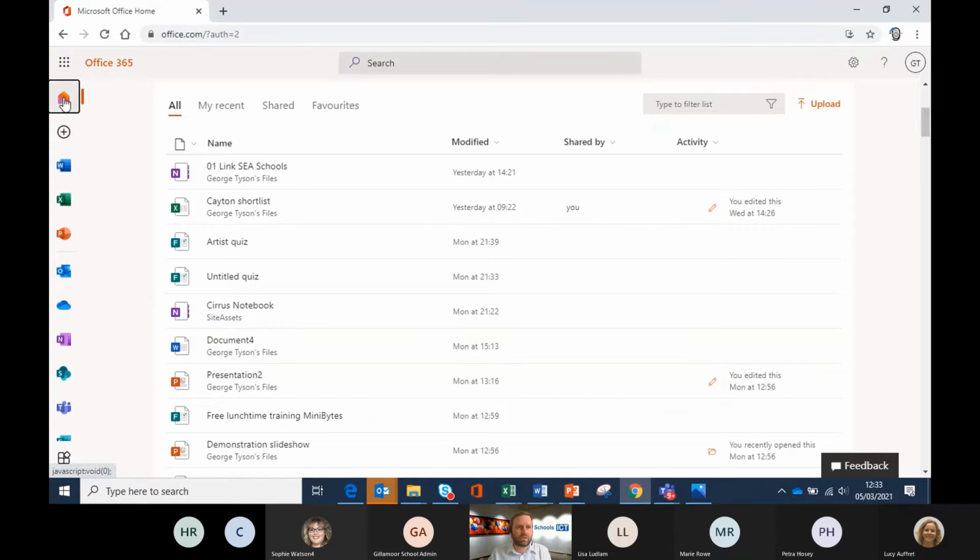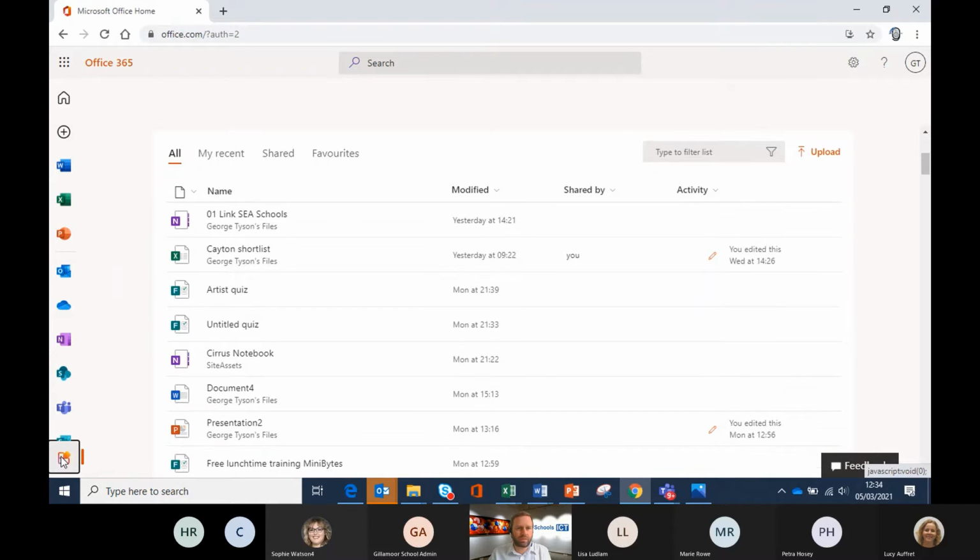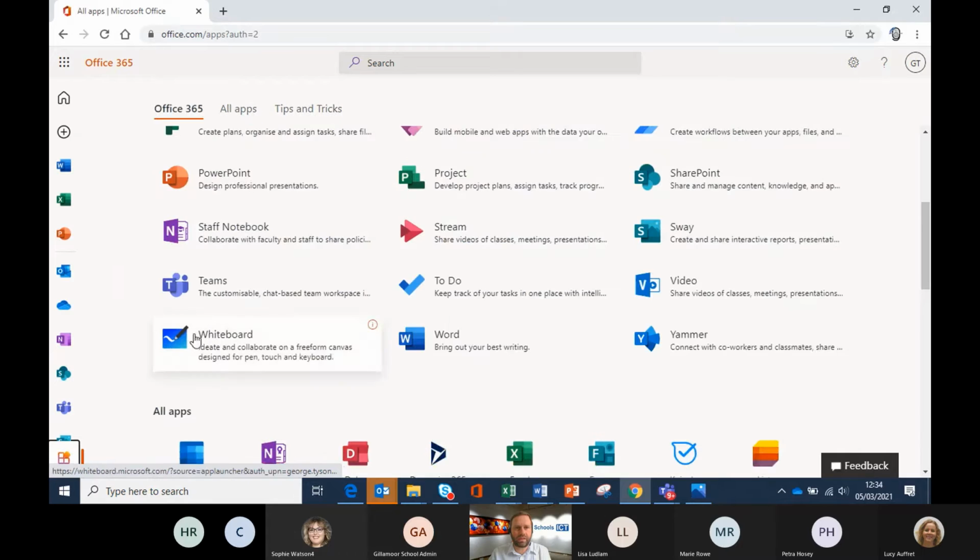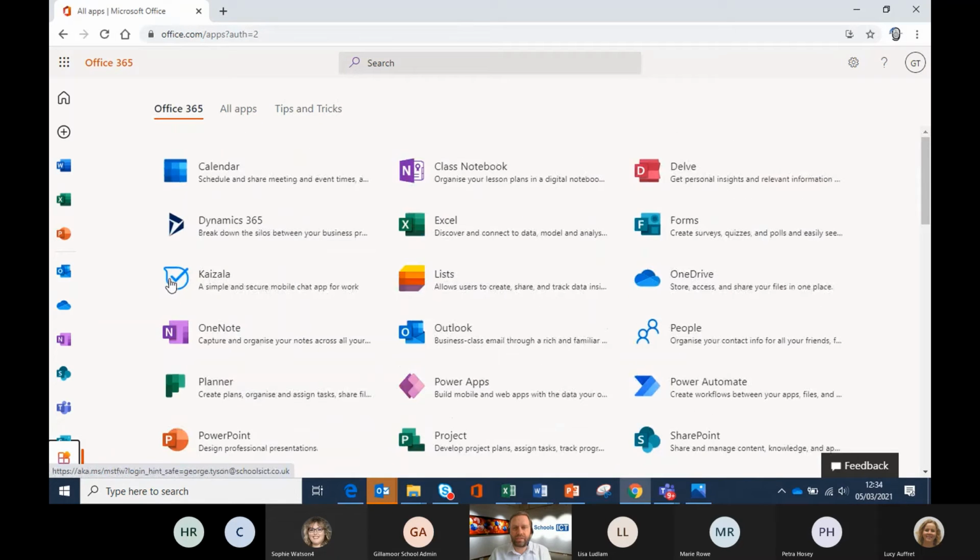So the home page looks a bit like this. You may have a different one which looks like this instead, which has all the apps, but either way, it's the same layout. If you click on home, you will see documents which you've got access to, and if you click on the icon at the bottom, which is like 4 little boxes with one wonky one, then that brings you to the menu for all the apps.